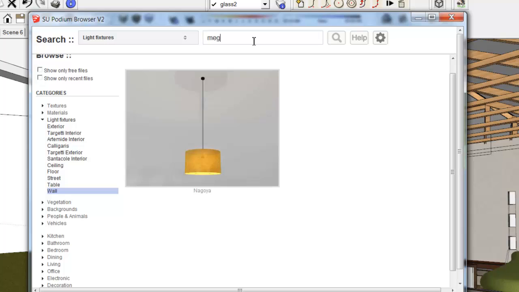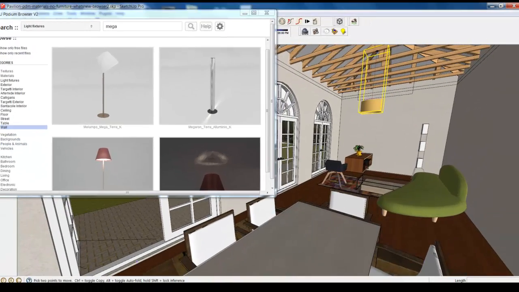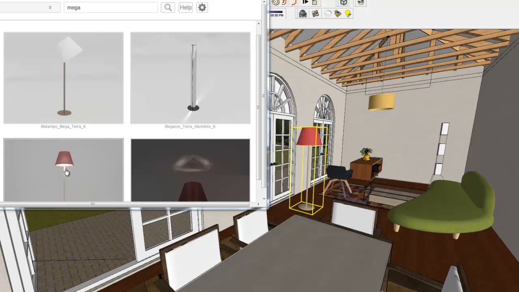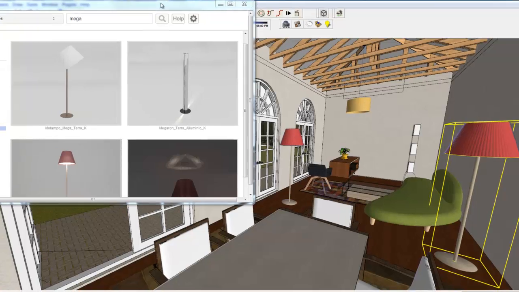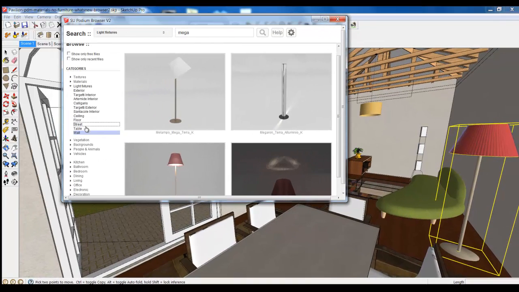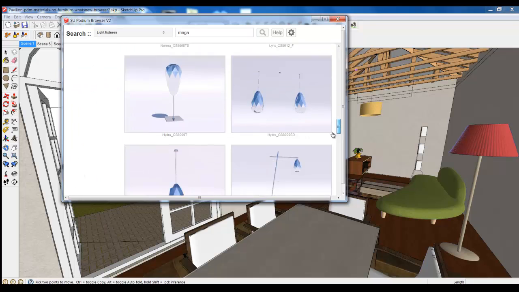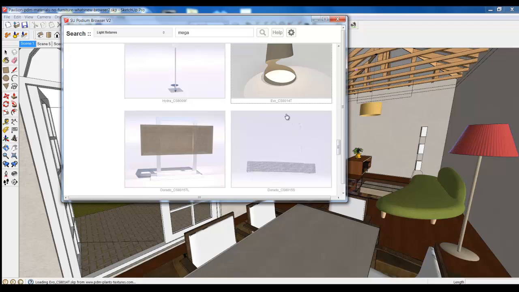Next, we want to add two more floor lamps. These are the Mega Terra floor lamps, and these will be inserted in the center part of the room, as you can see. And then under Caligaris, we'll look for a very cool looking table lamp, and put that on the dining room table.